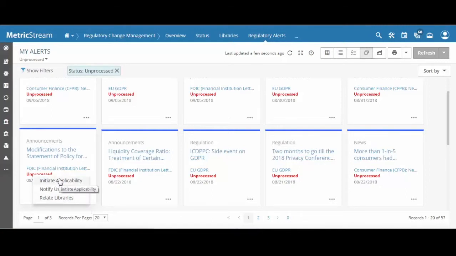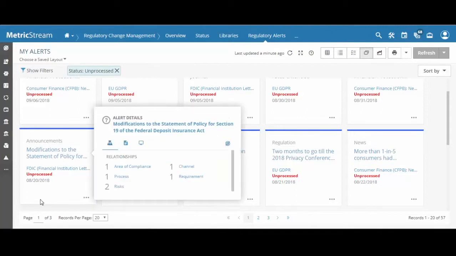Or you could initiate a regulatory development project and assign the alert to different people for review and allow people to provide guidance on the impact of the alert on their businesses. As you're reviewing these alerts, you have the option of looking up additional information through frameworks in the platform that allows you to get access to additional context.